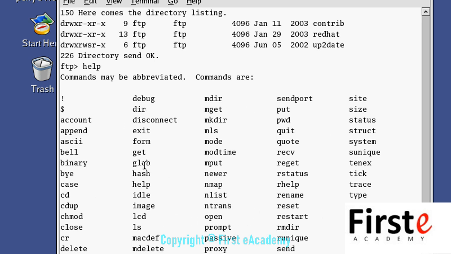Some of the more important ones are ASCII. That turns the mode into text mode or ASCII mode, so you can transfer text files. Binary, you need to be in that mode to transfer binary files like executables and things like that. Then there's the get command, which you use to get a file from the FTP server and bring it to your local server. And then there's the put command that you use to put a file from your local server out to the FTP server.